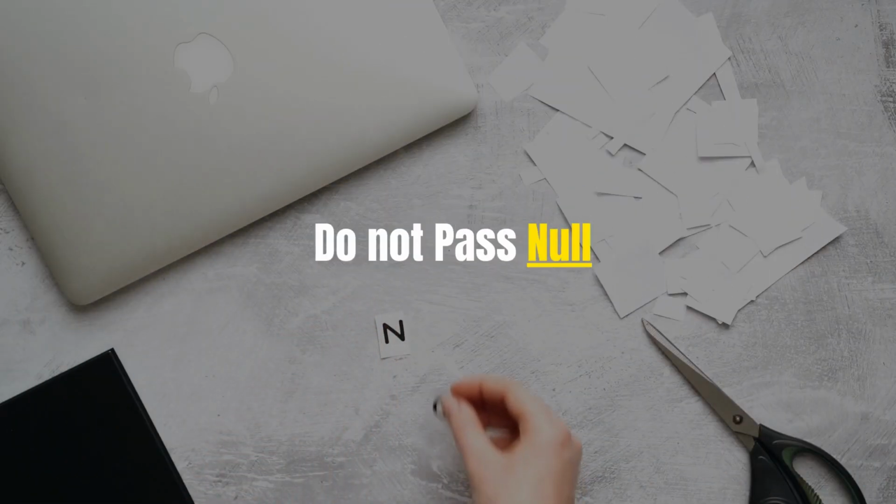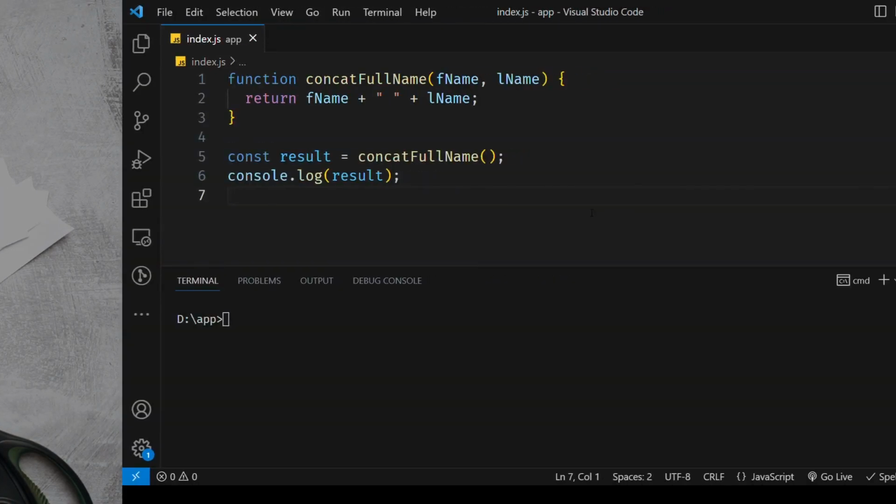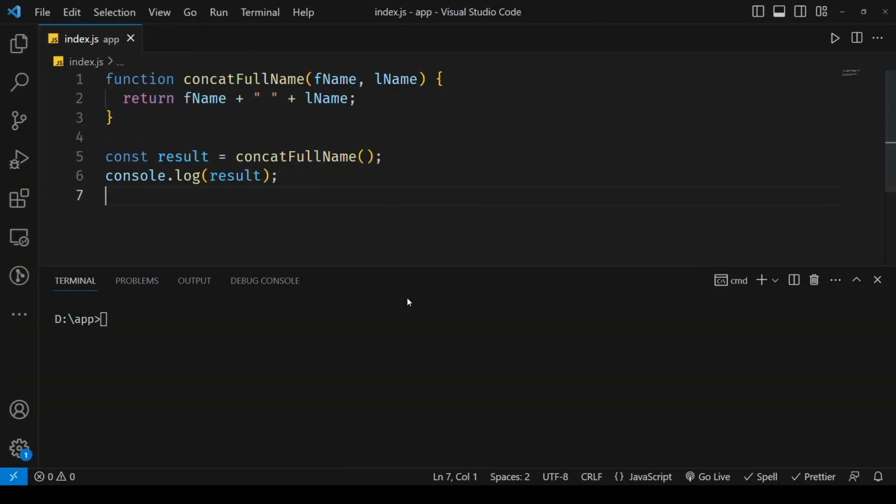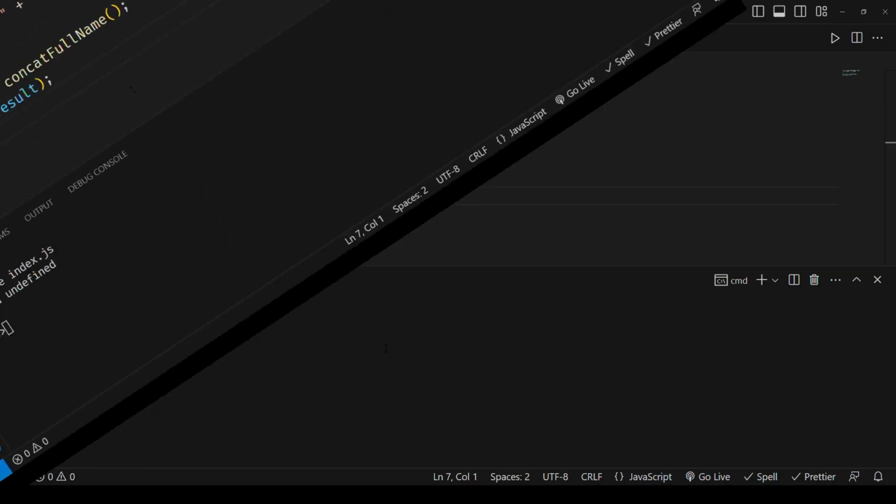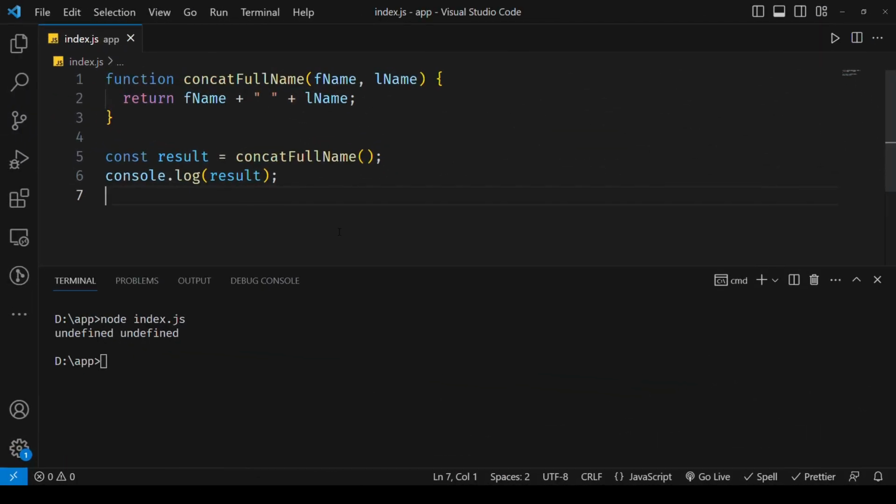Don't pass null. In JavaScript, passing null as a function argument can also lead to unexpected behavior and errors, just like returning null from a function. If the function expects a certain value to be passed as an argument and it receives null instead, the function may not work as intended and produce errors or unexpected results. To avoid this, a best practice is to use default arguments or object properties to handle missing values instead of relying on null. This makes the code more predictable and easier to understand.